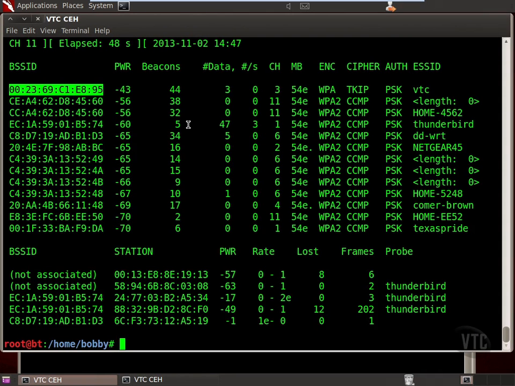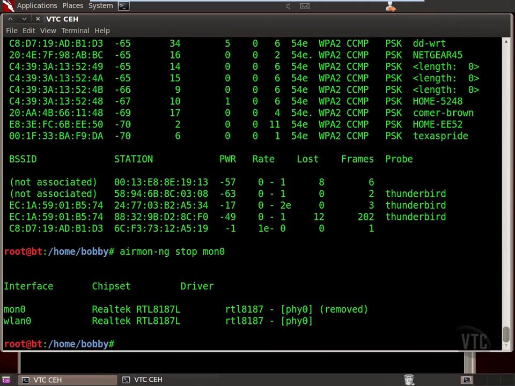So let me turn off the monitoring mode interface because we want to restart it on channel 3. And we say stop mon0. And that takes away the virtual monitoring interface. So now that we've done that, we know what the MAC address is we're after. We know which particular access point we're after and its SSID. So then we're going to restart airmon and start a capture on that interface and grab only that particular channel. And we'll do that in the next session coming up.